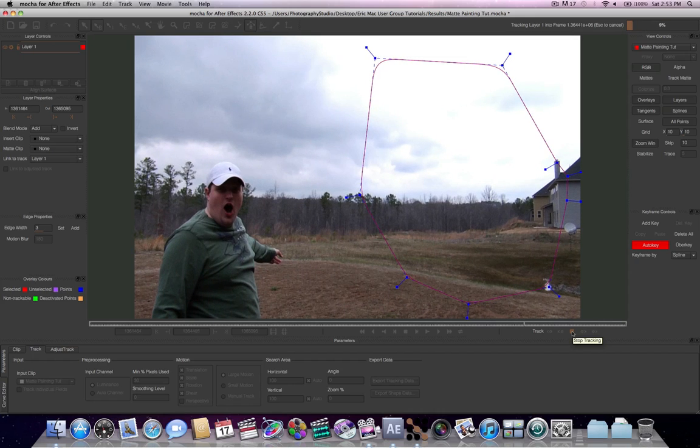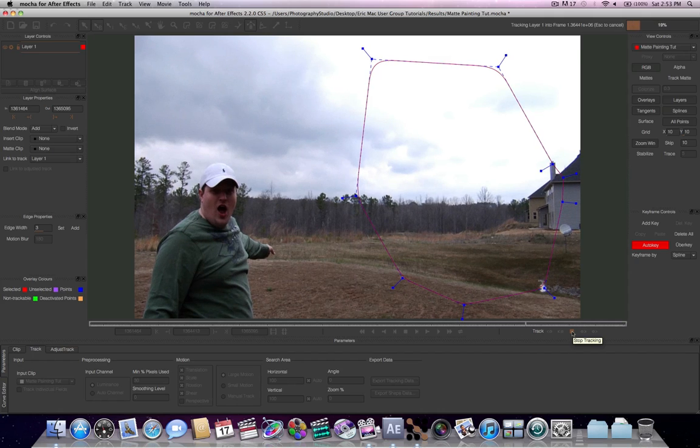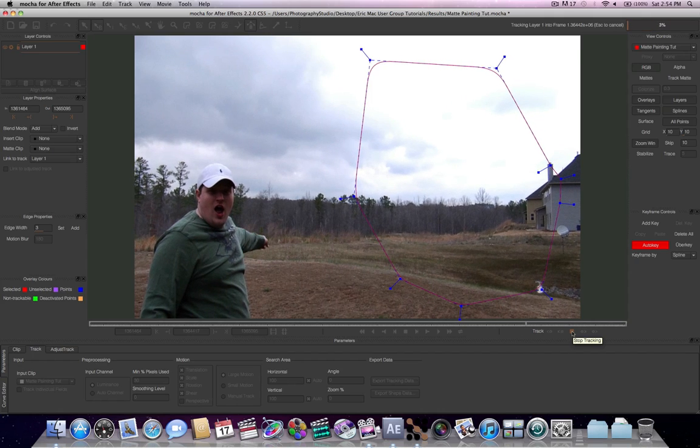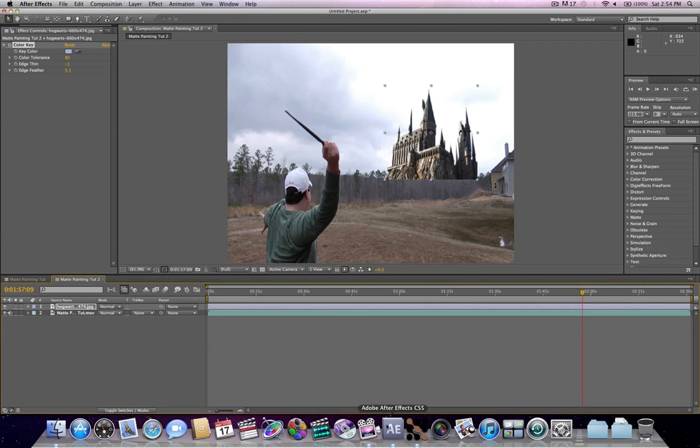I'm obviously surprised that Hogwarts has just appeared in the scene. Okay, we'll say stop it about right there. Okay. So now we've tracked this data, and we want to get this tracking data back into After Effects. So we come down here, export tracking data, and copy to clipboard, which is basically like a Control C on a PC and a Command C on a Mac. So then we can go over to After Effects.